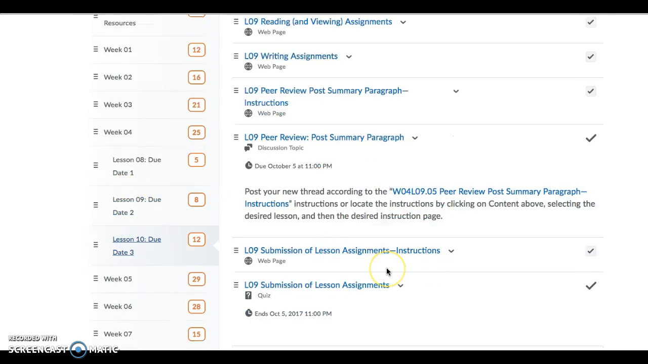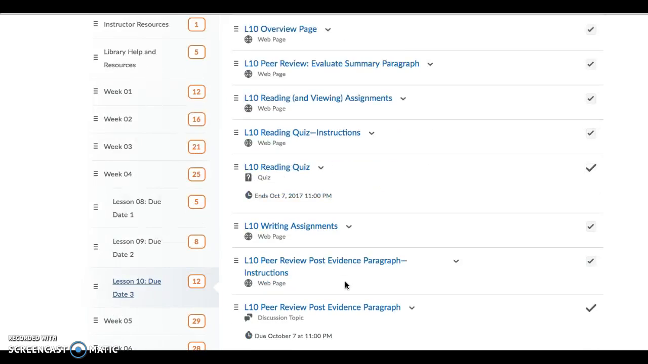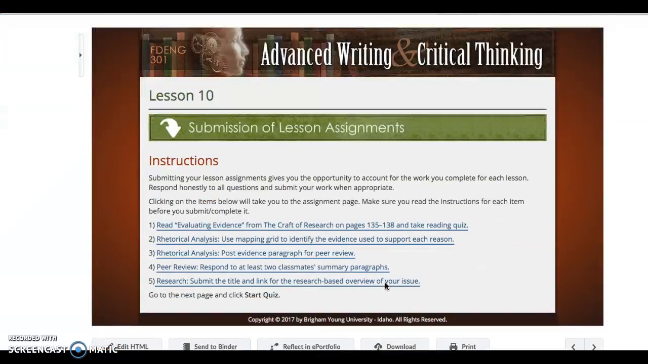Lesson 10 is kind of comprehensive, so leave lots of time for lesson 10. Don't try and do it an hour before it's due, because it's got a lot. You can see here from the instruction page, and you'll see when I click on submissions here, there's 5 tasks. So there's a quiz on evaluating evidence, there's a mapping grid, and both of these are part of your rhetorical analysis paper. So you're going to be using the article associated with the topic and issue question that you picked in lesson 4. So you're going to be using that to start working on evidence paragraphs and responding to others.